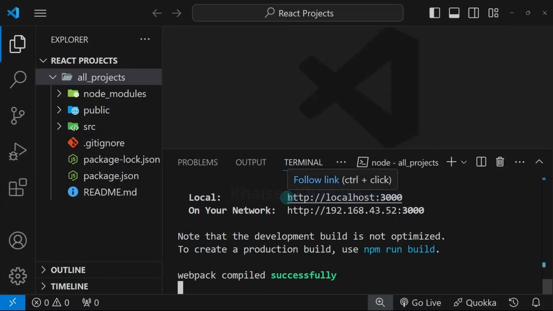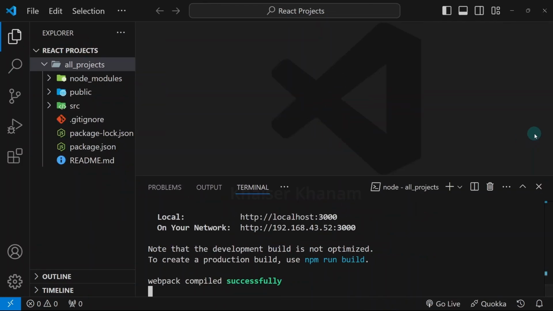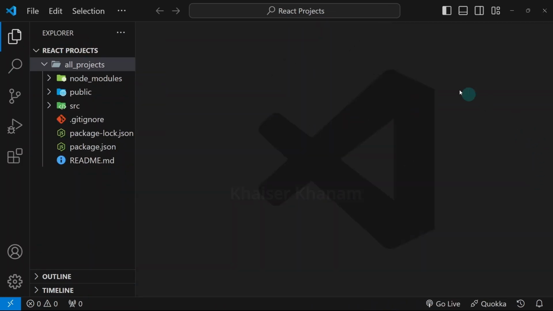And here we are having this Local link. This is the link where a React app is running, and On Your Network. So if you're working on a laptop and also if you have your mobile with you and you're connected to the same network, then using this link, you can open the React app inside mobile as well. But you should be working on the same network, only then it is going to work. I will decrease the size. I will close this terminal.